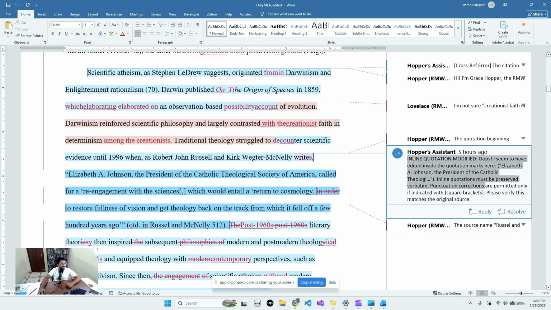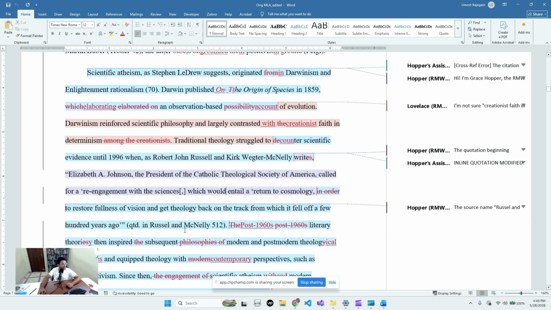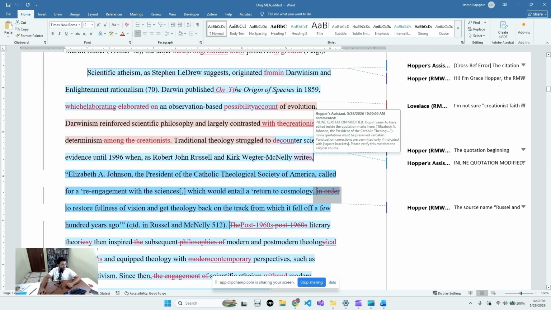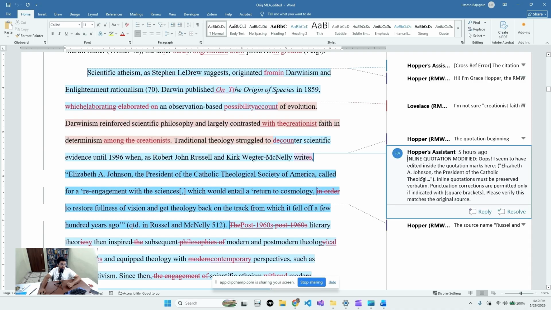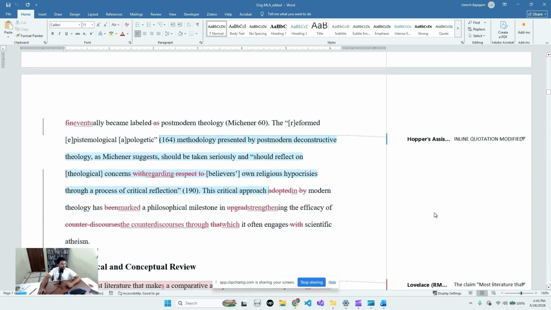Okay, it's also flagging anything that has been edited inside the quotes, because I shouldn't have removed this, which is inside quotation marks, right? That's what the source says. So if it does by mistake, then it will get flagged. Hopper's assistant will just flag it.